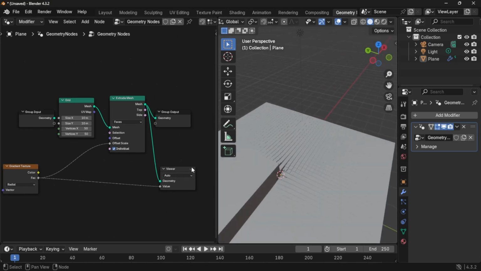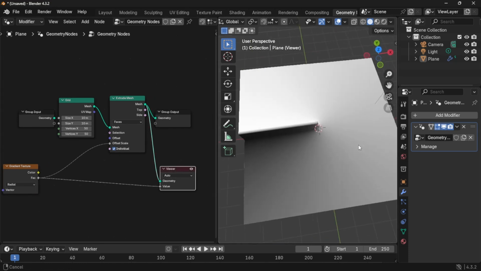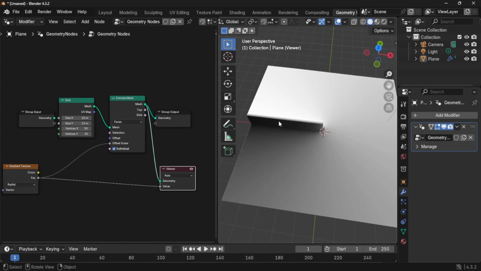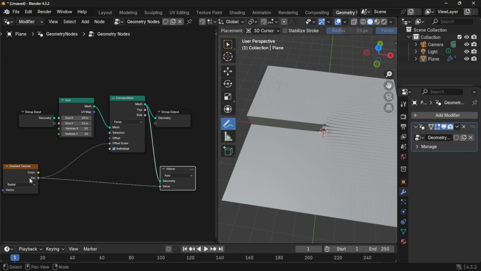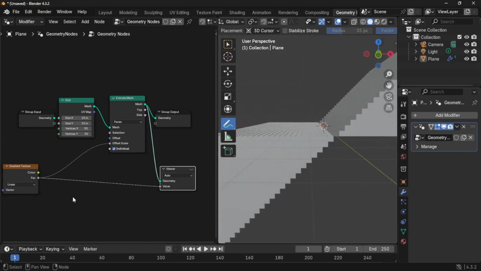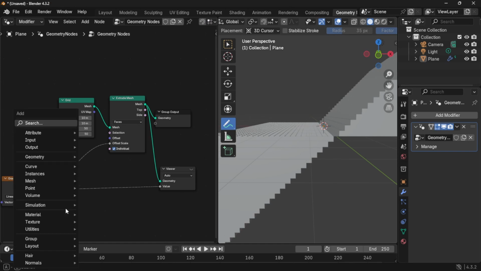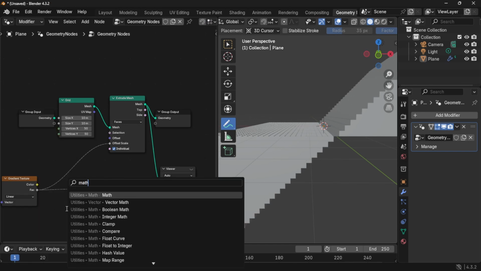If I just open the viewer, basically it will start from 0 here, and it will work with something like a radius. So it will go in this direction to 1. So 0 here and 1 here, something like this. So that is how it is working. Now the problem that we have is the bottom part, and we can fix it using a math node.